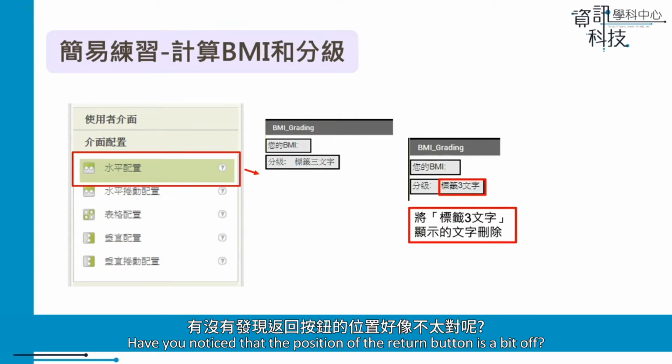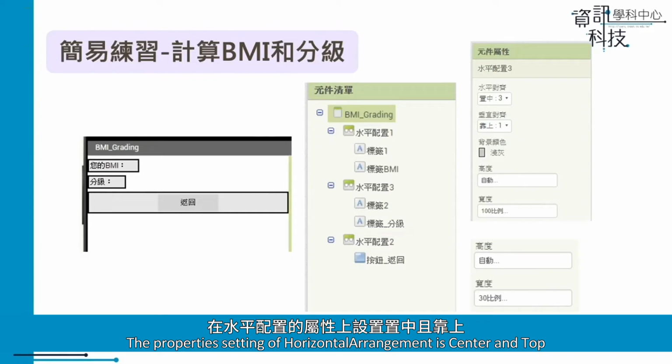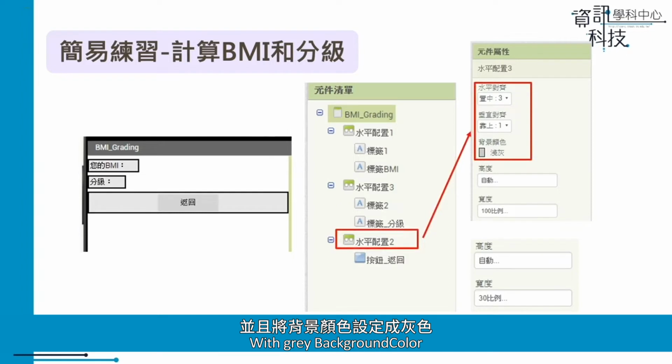Have you noticed that the position of the return button is a bit off? If you want to position the button in the center, use the horizontal arrangement too. The property setting of horizontal arrangement is center and top, with gray background color. Lastly, set the button with a corresponding width.